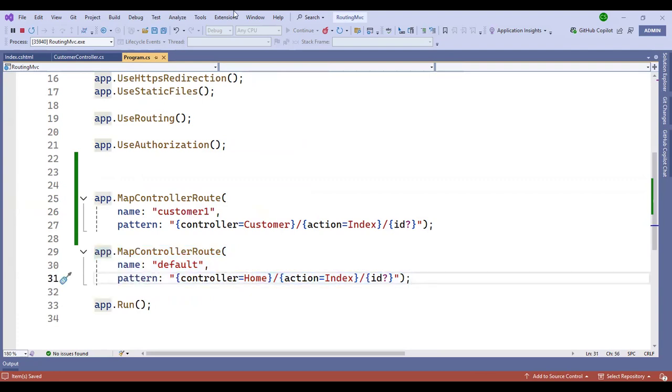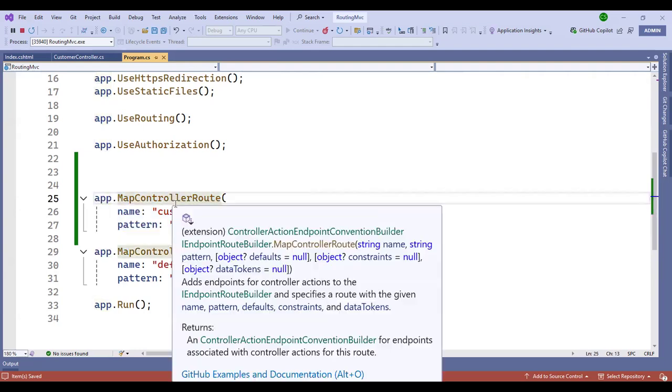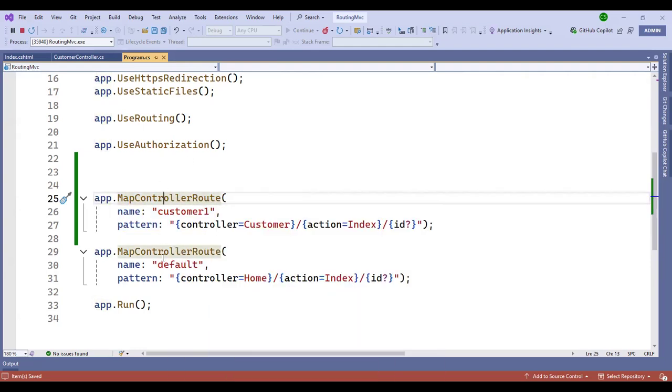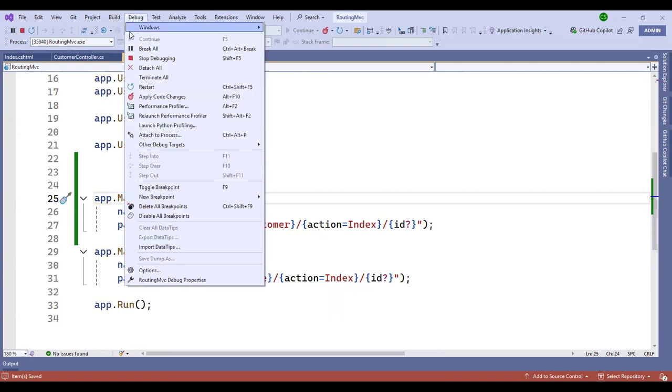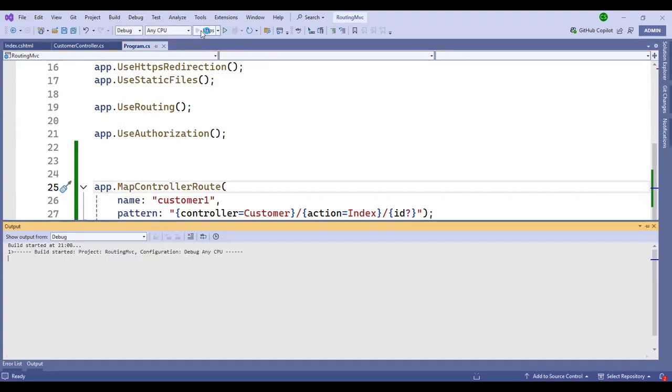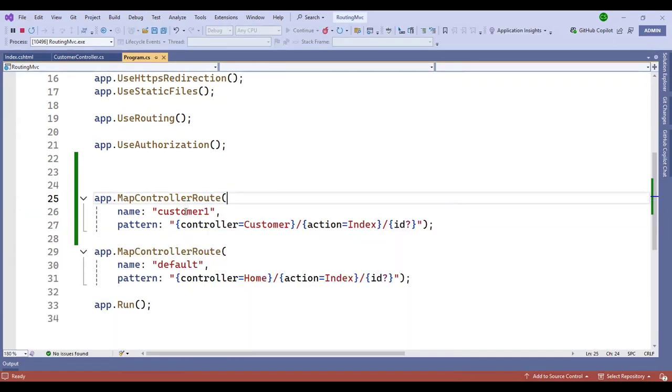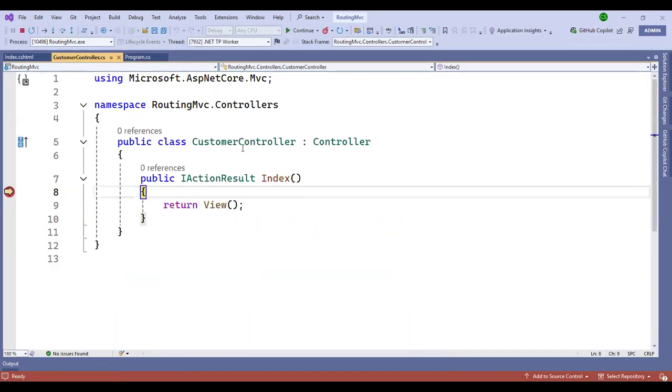It will check from top to bottom. Suppose we have multiple routings here, 1 2 3 4 5. If nothing matches a controller action, then the default controller action will load. We haven't run the application yet, so stop and run again. That time customer one is not found, then the default controller will load. But here the customer controller is loaded.